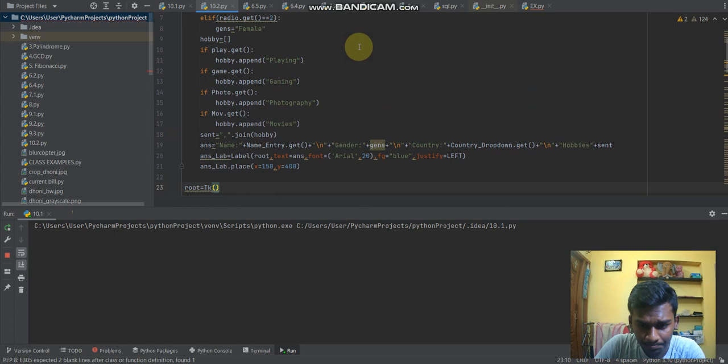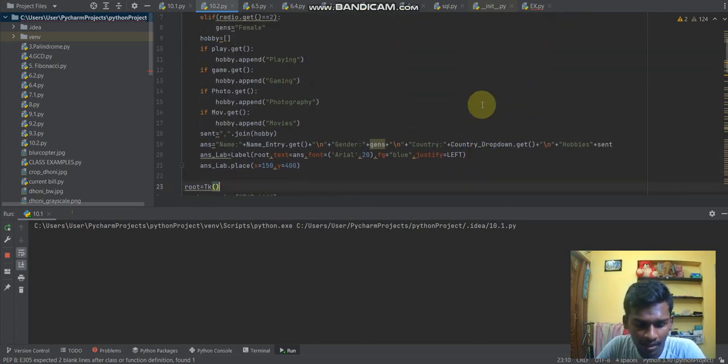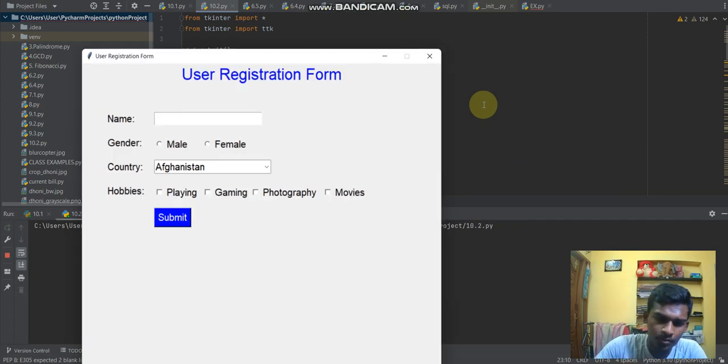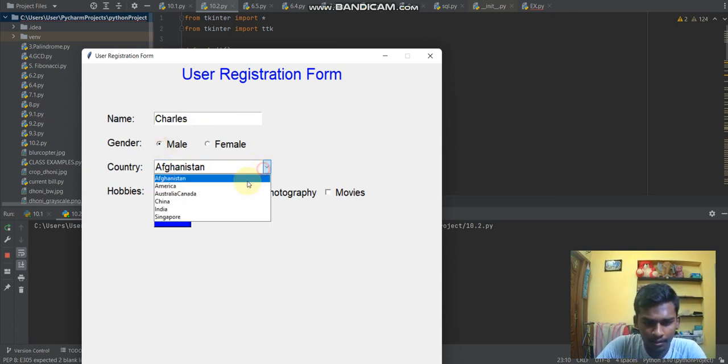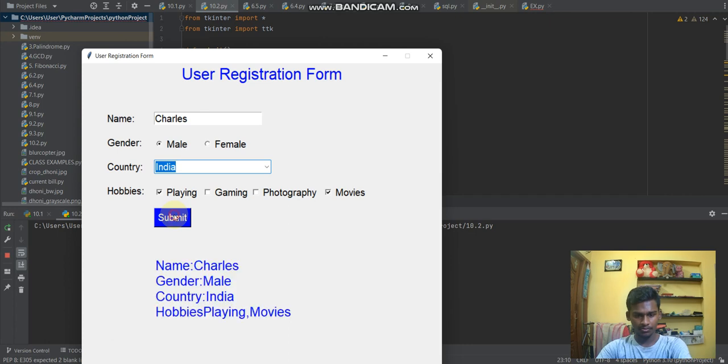We choose whatever font and variable we want, and when we run the program, I give my name, Charles, male, India, and I like playing games and movies. So I have submitted, and my name, gender, country and hobbies are printed. So the code is run successfully. Thank you, sir.